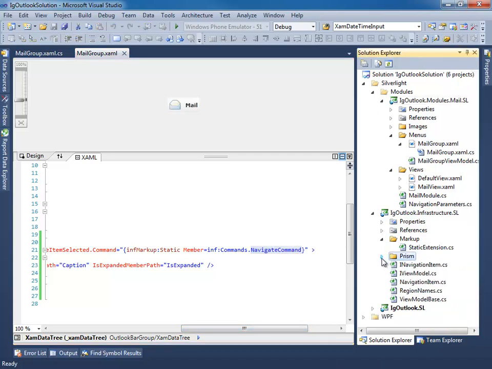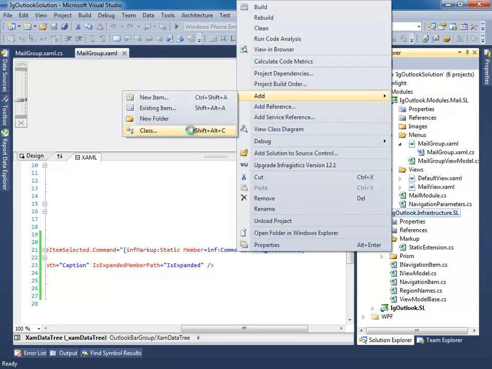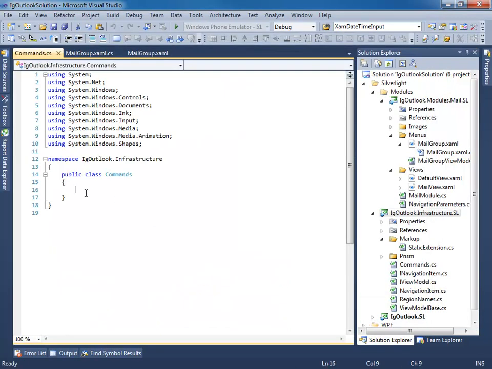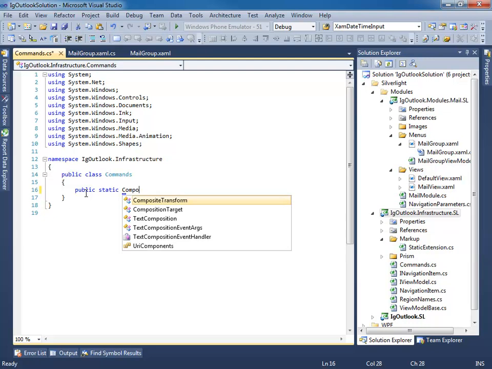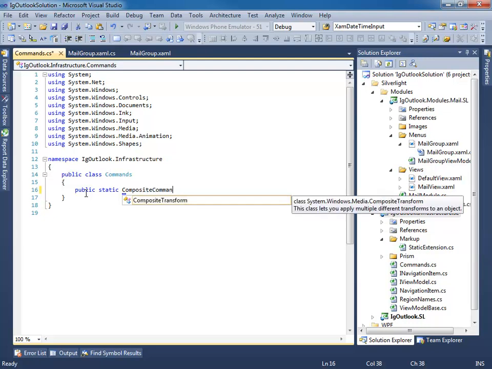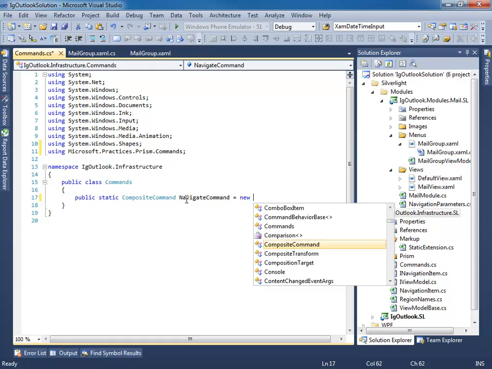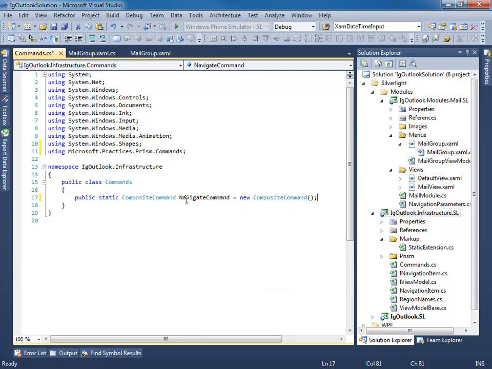So what we need to do is come down to our infrastructure, and we're going to create another class. This class is going to be called commands. So let's go ahead and right click, add new class, commands, and this is really simple. So simple I can actually type this one out. We're going to create a static composite command. I'm going to call this navigate command. I don't need all this stuff.